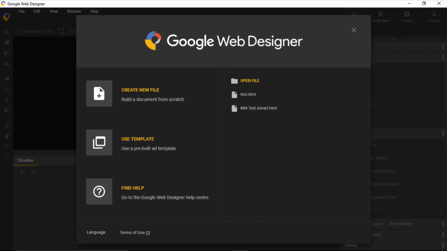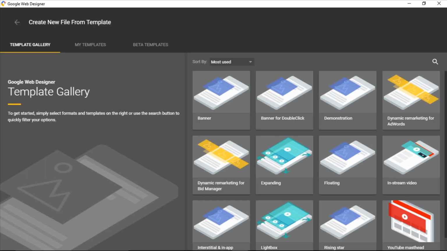So this is what you're met with when you log in, and obviously you're asked to create a file or open previous files that you've created as well. There are some templates you can use and some help documentation as well. If we look at the templates quickly, this is a gallery of templates you can use. When you're creating for the Google Display Network and your AdWords ads, there are only two options you can use here: the banner or the dynamic remarketing for AdWords.